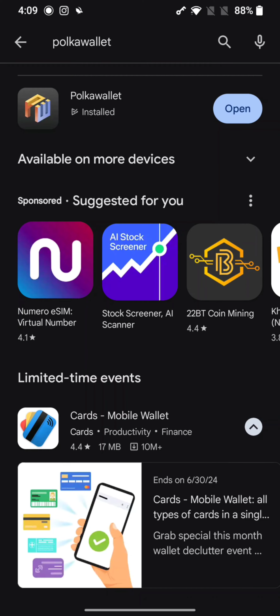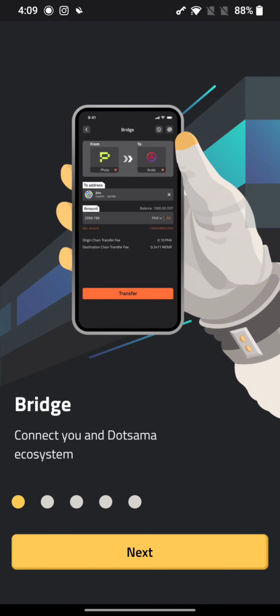Open the application and that is how you will be able to download your Polkawallet application on your Android device quickly and easily just in a few steps.